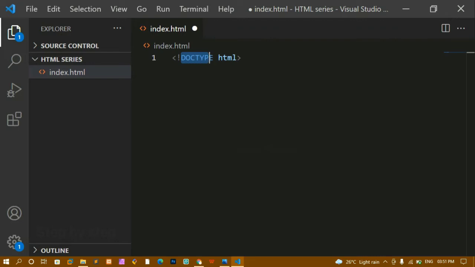Before, in HTML4, the doctype was very large and lengthy. Now in HTML5, you don't have to write that. You just have to write this word and specify which document type, that is our HTML document. So we have to write the document type. Our document type is nothing but HTML, and this defines that we are writing the code in HTML.